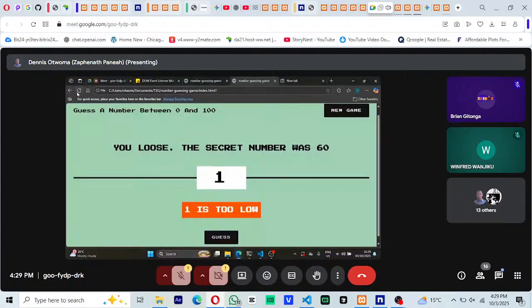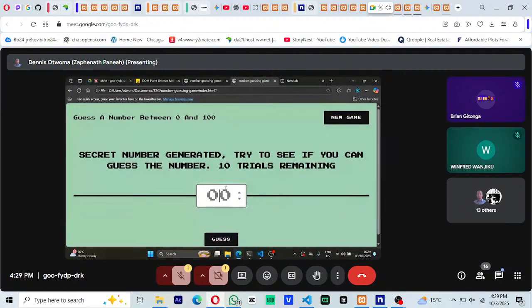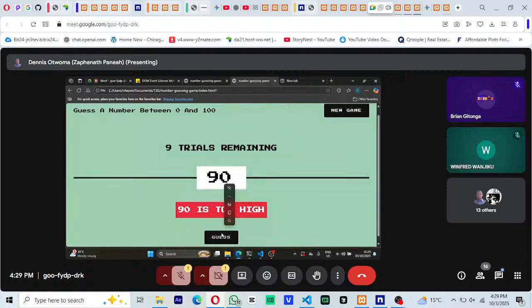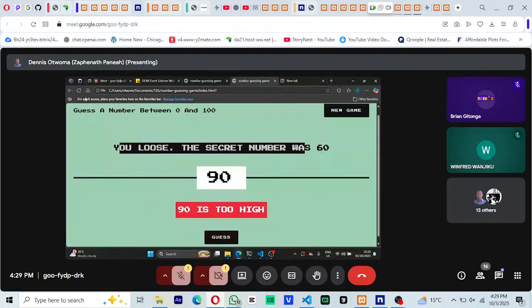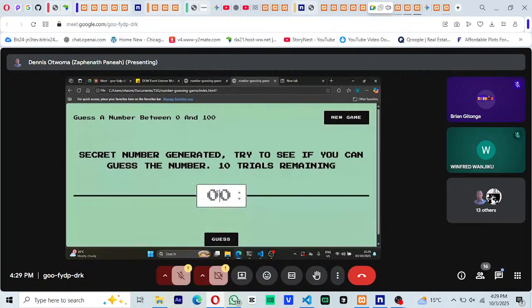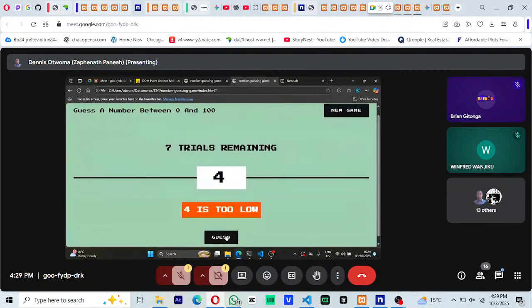If we refresh this and start a new game, our secret number is 16. We try 19, guessing and guessing, and when we get to 0, you lose. The secret number was 60. Refreshing and starting a new game, we try 4, guessing and guessing, and when we get to 1 and 0, you can see we lose. The secret number was 16, and that is working perfectly fine.